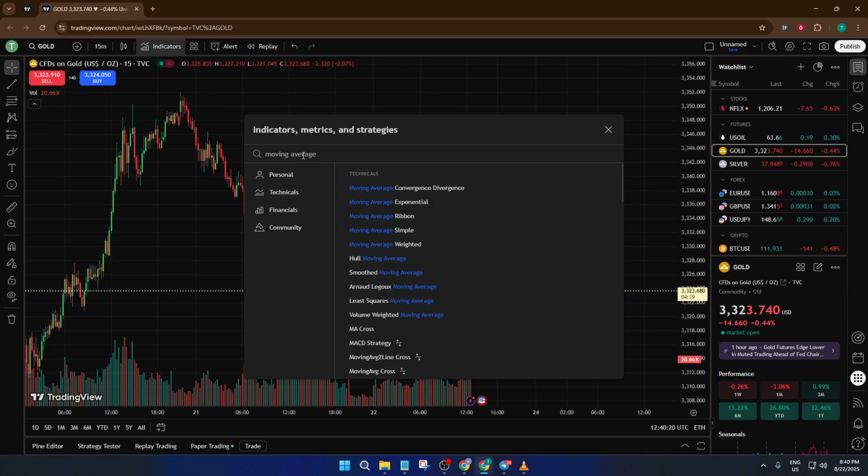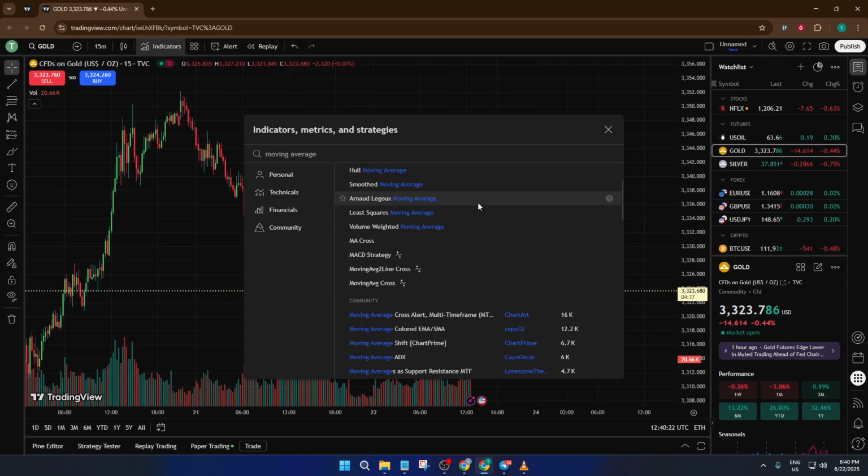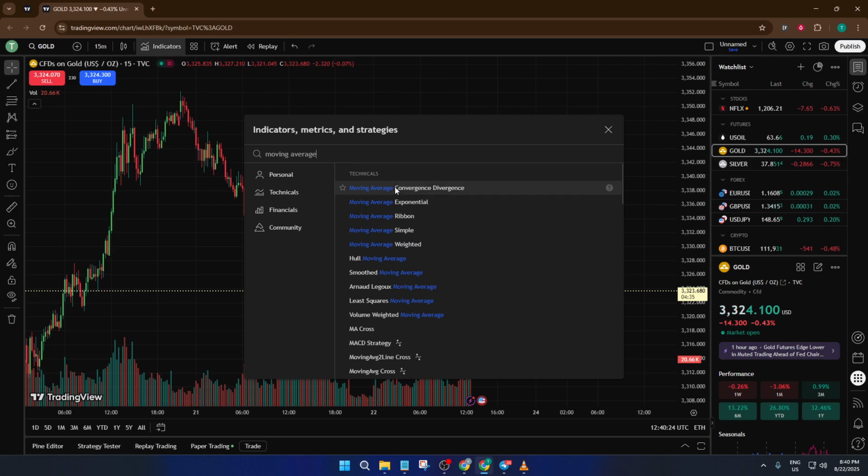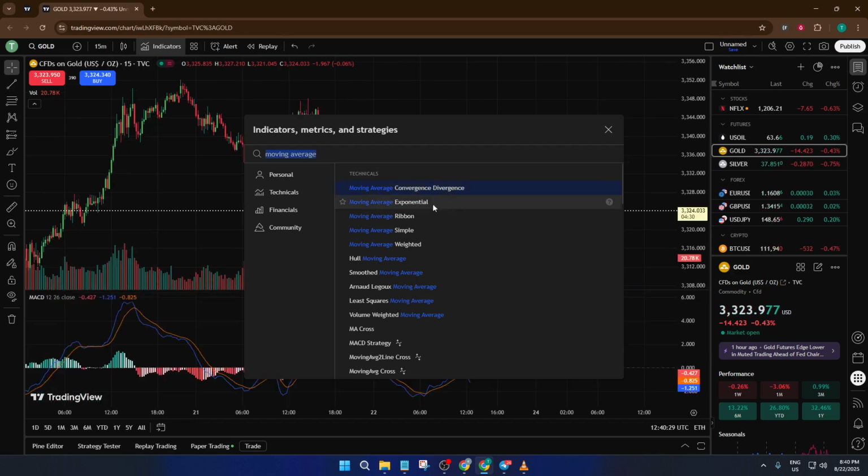Double-check that you have it selected, then open up the settings. You'll see a field called length. Change that number to 100. By default, it might be set much lower, but setting it to 100 gives you a much smoother long-term trend line, which helps filter out all that noisy short-term movement that can throw you off, especially on those fast 5-minute and 15-minute scalping charts.